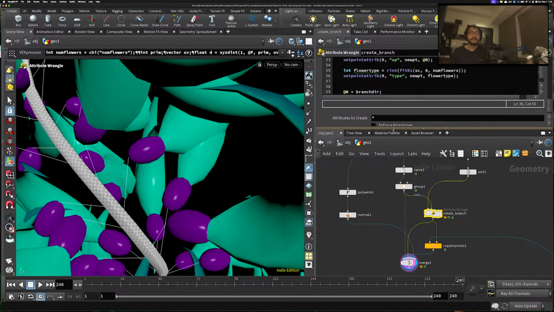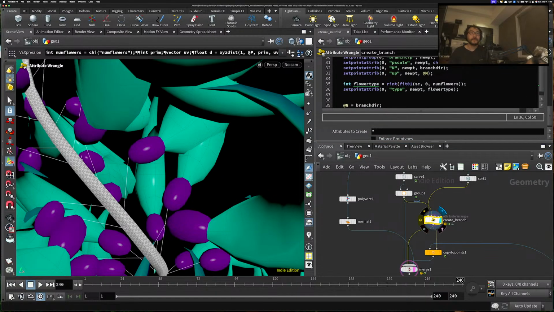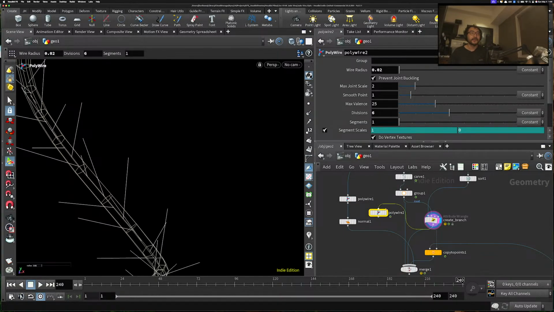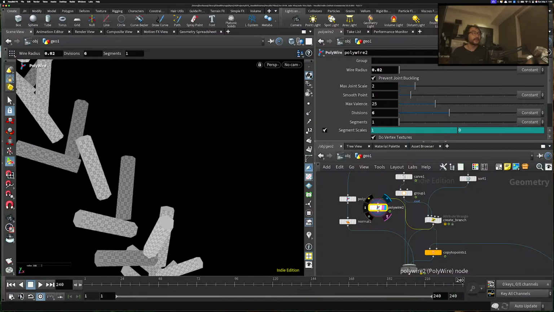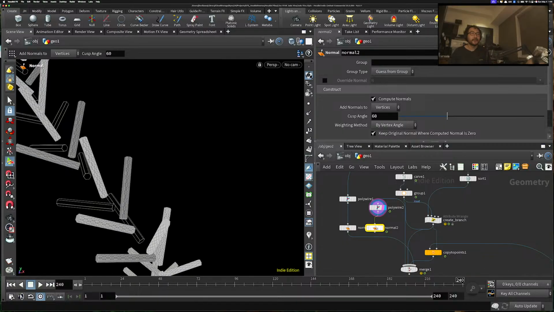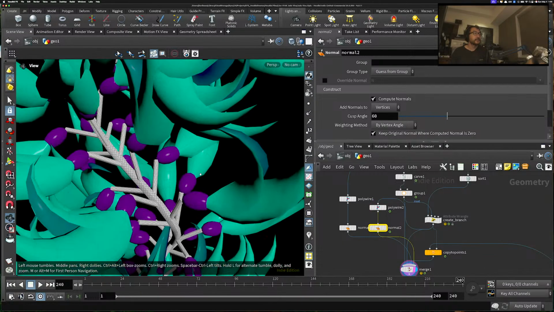And this branch has some thickness, I mean p-scale, but I'm not using it on the polywire, so it's fine. Let's make it a little bit thinner. Normalize it. Okay.